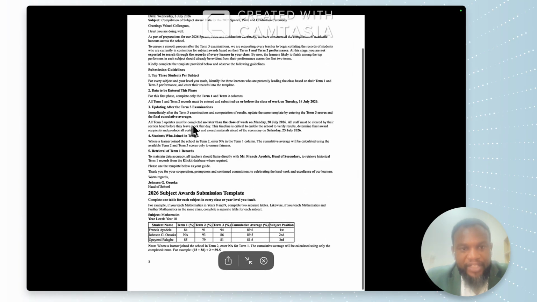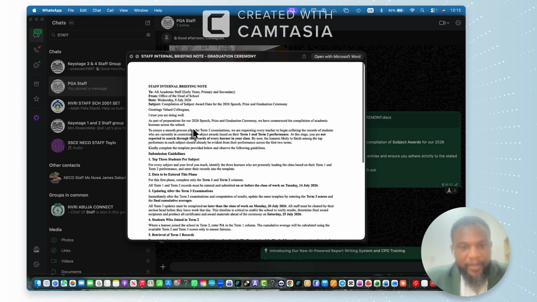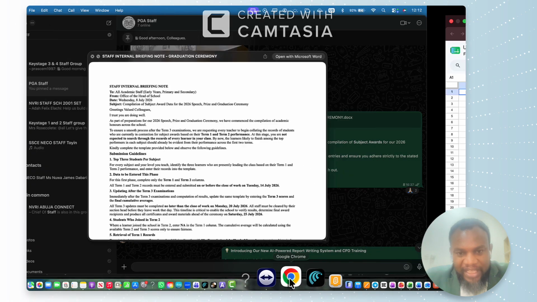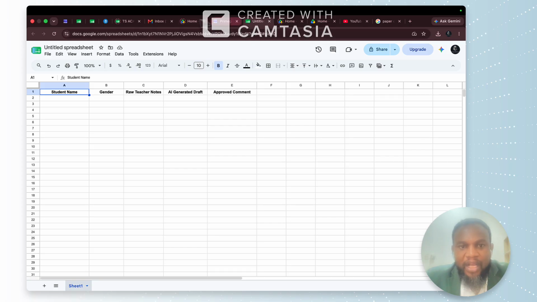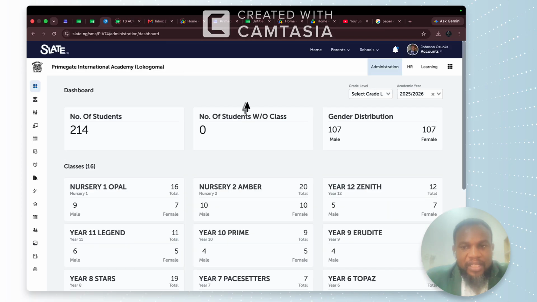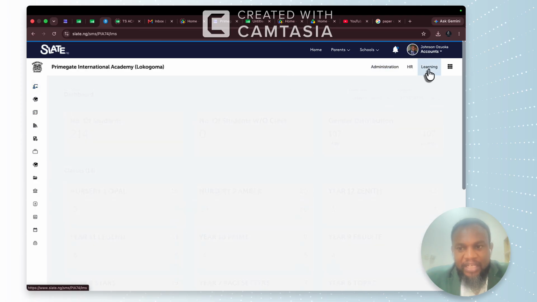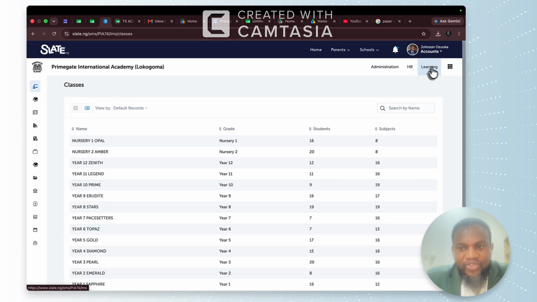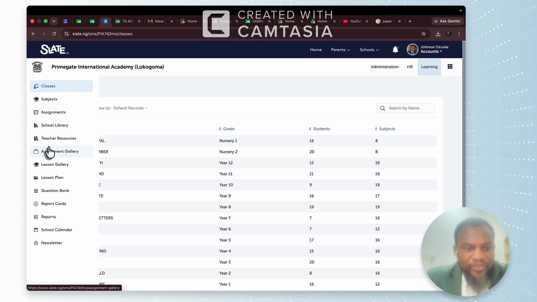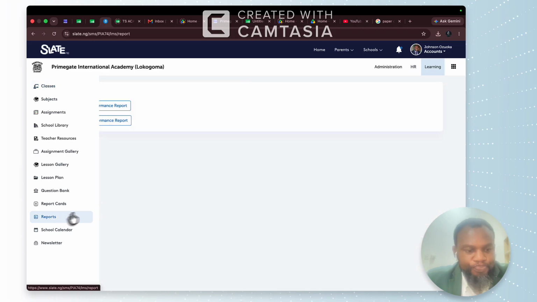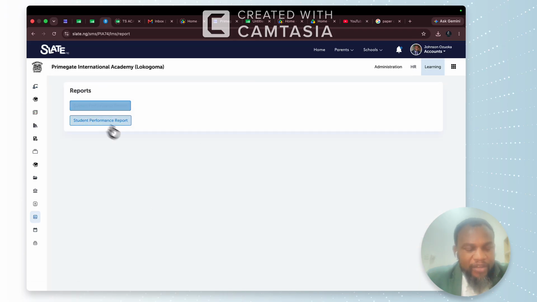There are many ways to arrive at it. I'm going to go to slate.ng now. If you are on your account, every teacher has this account. You click on learning, then move to the left of your screen. It pops up, and you go down all the way to reports. You click on reports. These 2 icons pop up, and you click on subject performance report.